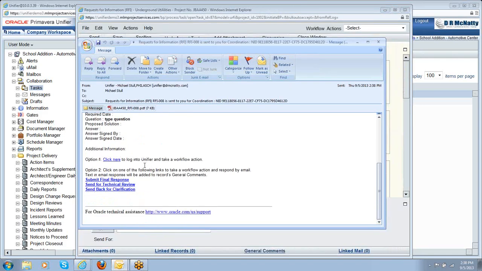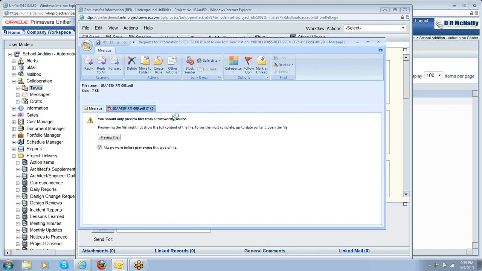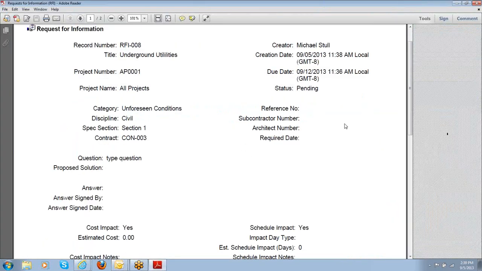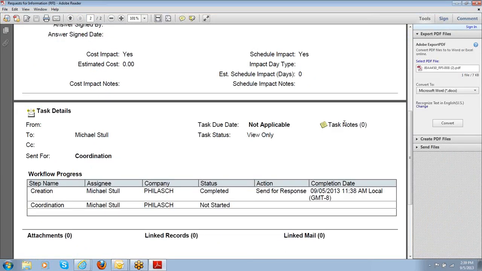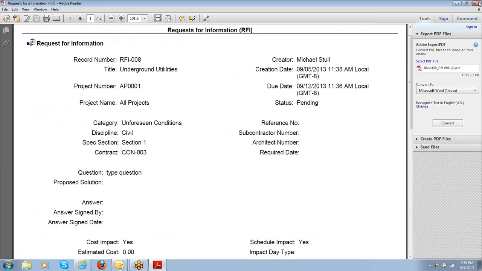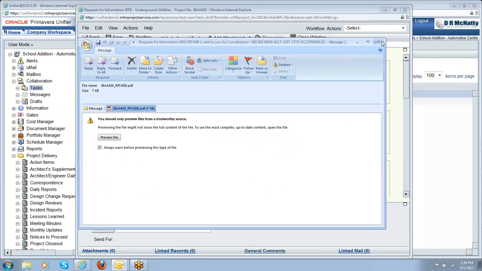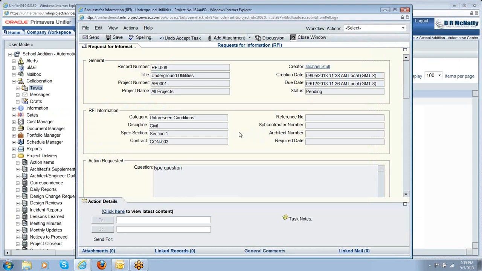And at the bottom, I have two options within Unifier. I can click here to log in if I'm not logged in. And option 2, which is nice, is I can actually select a response in my workflow: submit final response, submit technical review, or send back for clarification. And I also have a PDF of the actual RFI that I can see. So what's nice is it notifies you automatically of an RFI.